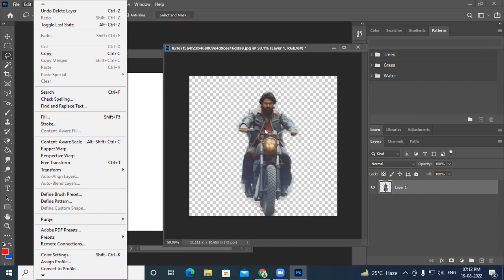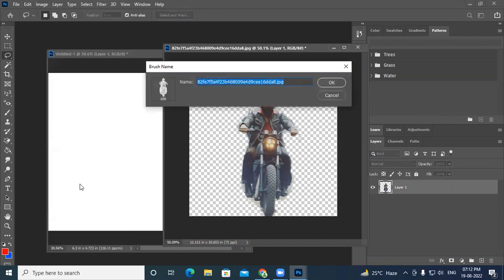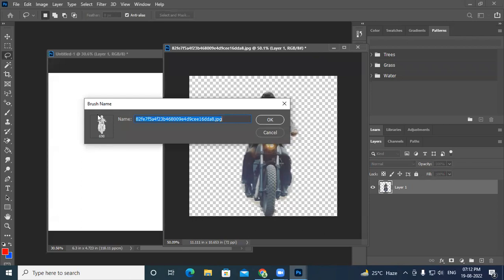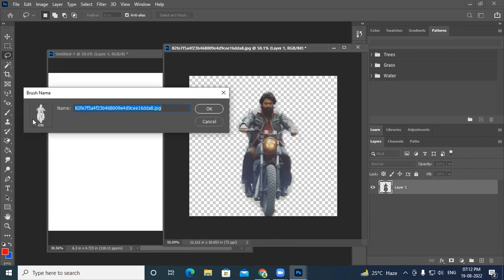Have you understood? Okay. See, from the edit menu, create define brush preset. If you click on it, it shows that person's symbol as a brush tool here. Can you see this preview? Yes. It is the name of the brush. It is showing as 698 and the brush position. You can see the same pose.